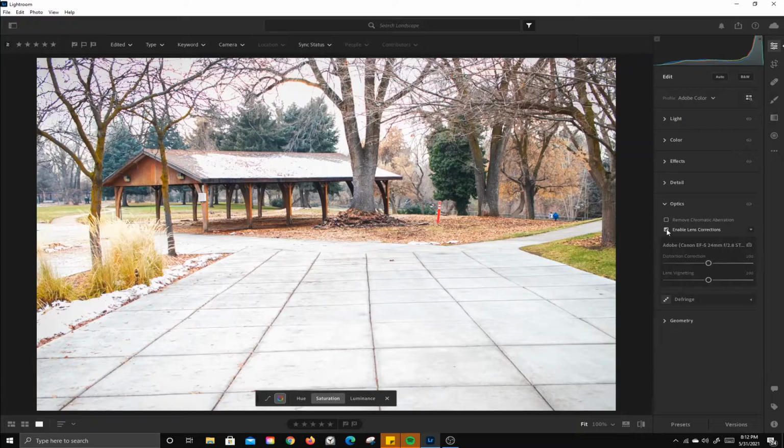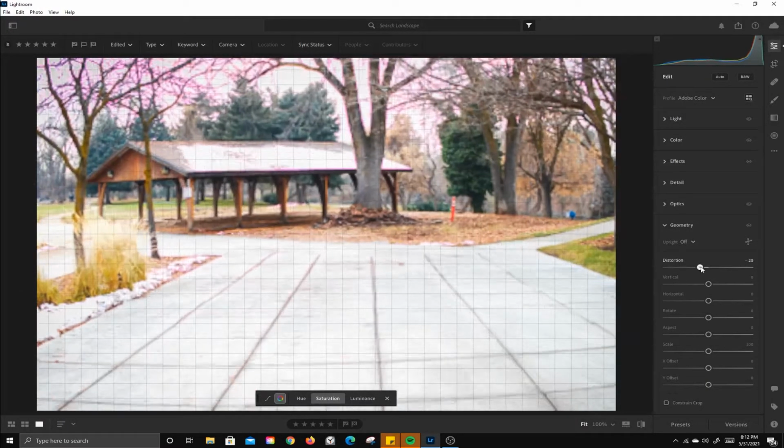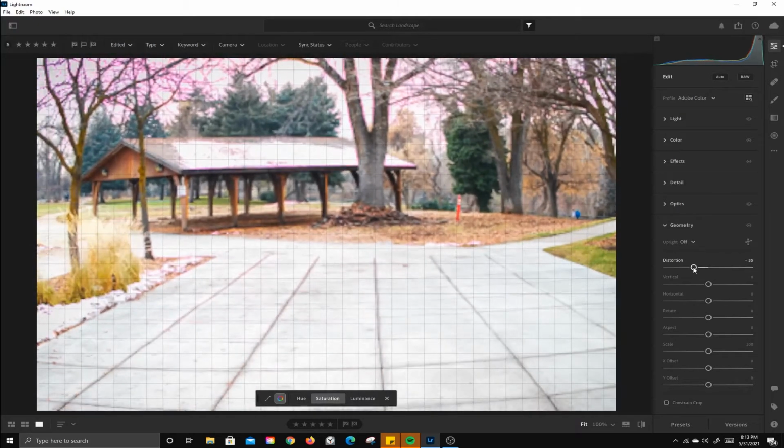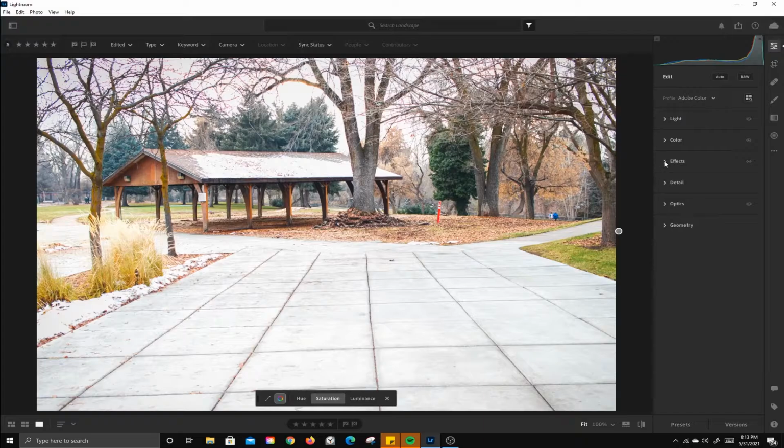It takes the distortion or the fisheye out of that lens. Okay, and I like that better, but it's taken some of my work out, so I might have to go back and fix that. So I'm going to leave that on. And then you've got geometry, so maybe you need to change the distortion yourself and all those kinds of things you can work with.